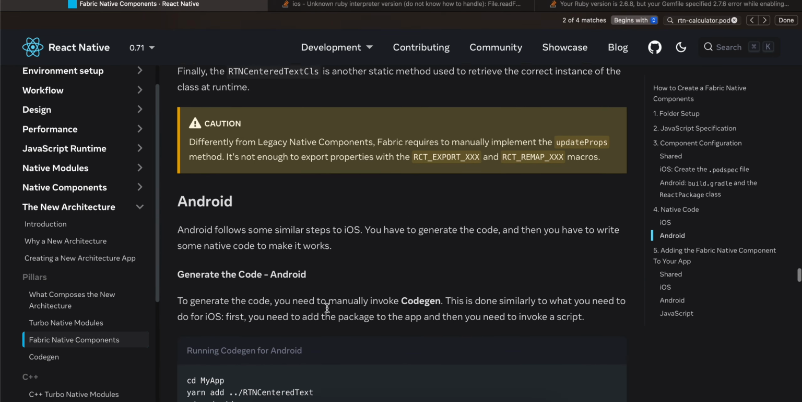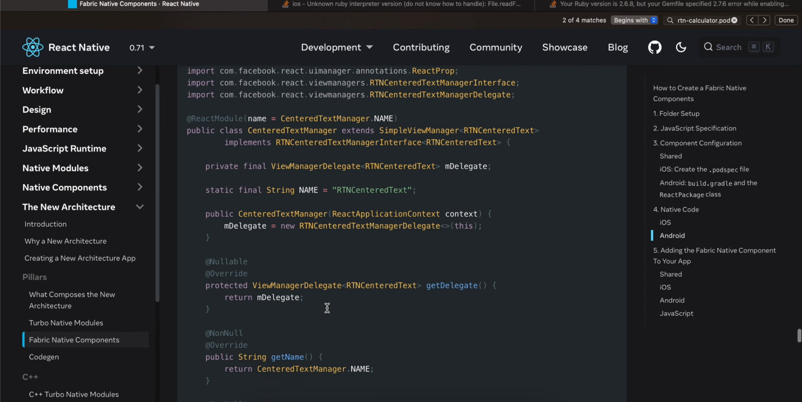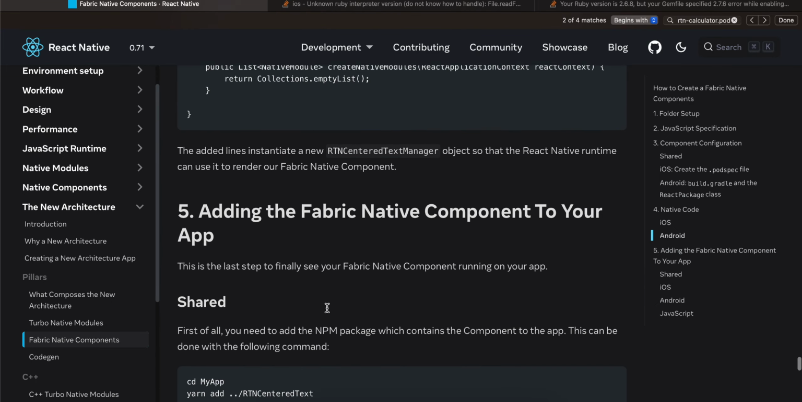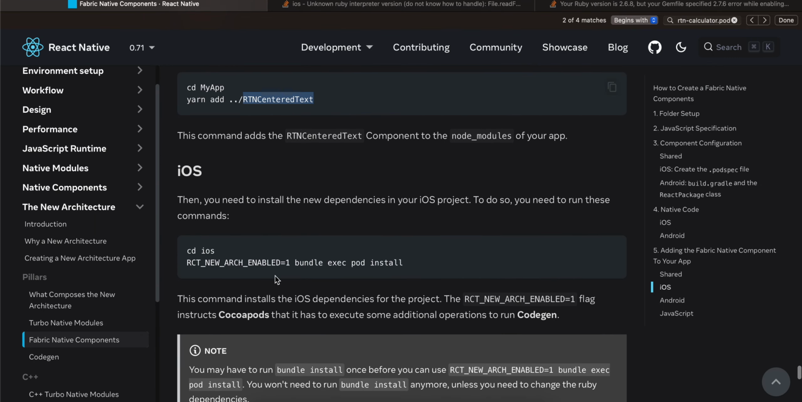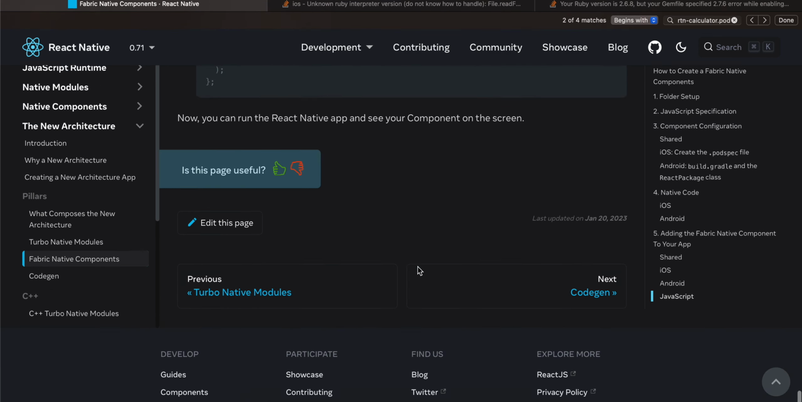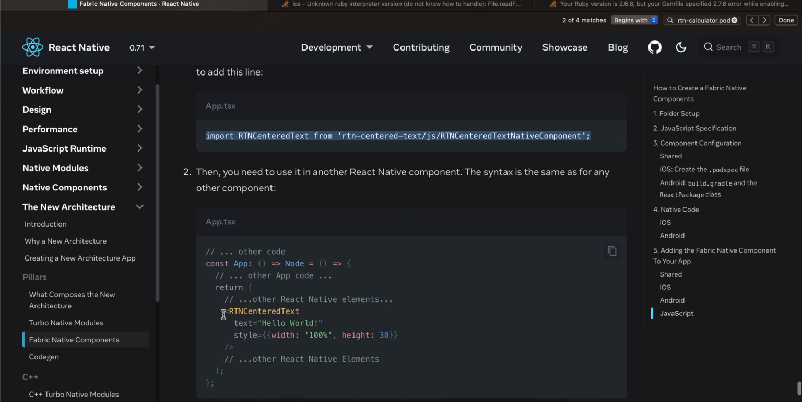Next, what you have to do is go again to your project directory, and you have to again run yarn add dot slash, not double dot slash, rtn center text, and again go back to your iOS directory and run pod install. Once that is done, to use it on the JS side, you just have to import this, and you can use your component something like this.